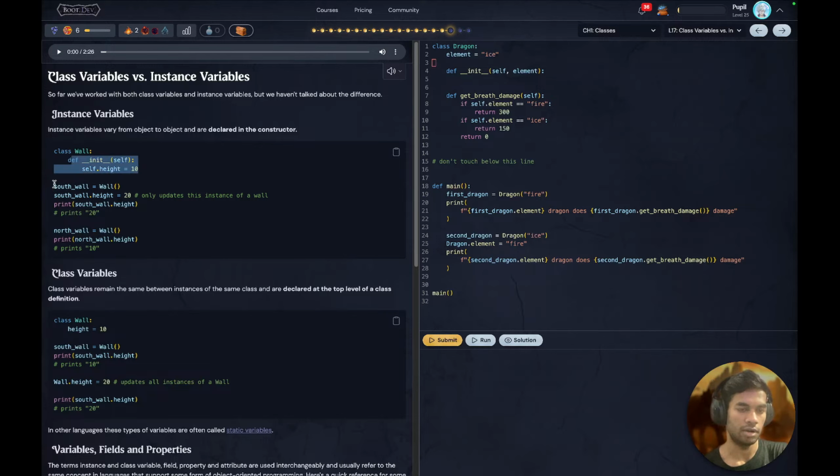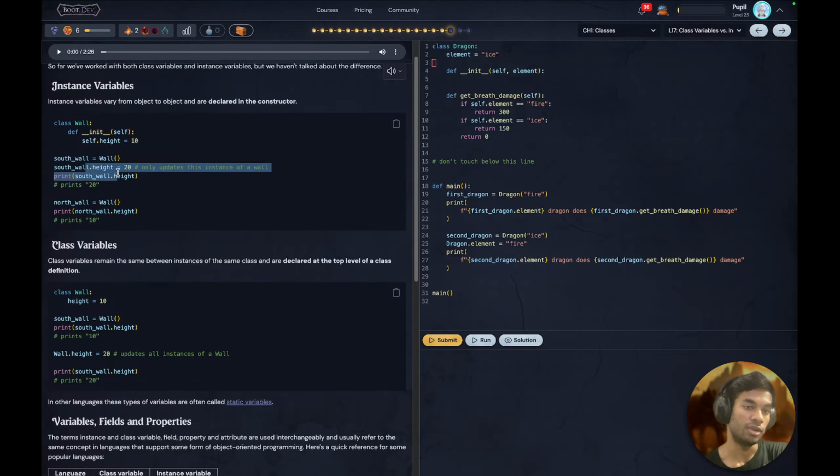Wall: initialize an object, make height 20, print south wall height 20, north wall height 10. So even though you changed it, the height only gets changed in the instance of that class whose height you changed. It does not affect the variable that belongs to the class. It only changes the variables in that particular instance of that class.